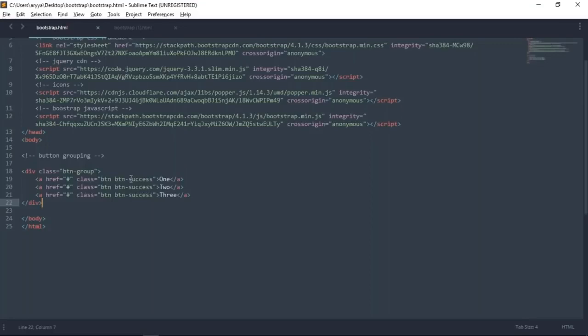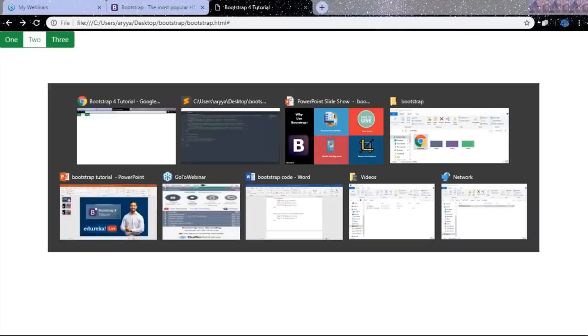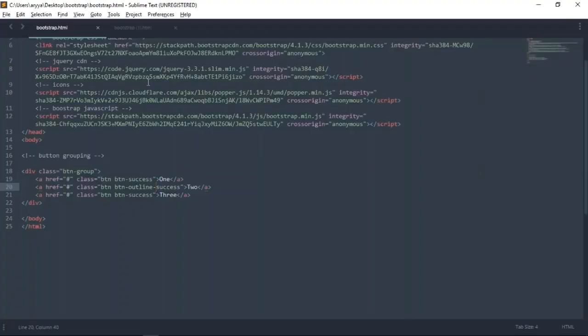Now you see we have 3 different buttons that are actually grouped together, right? Now you could have added an outline in this button and it would have been exactly the same. Let me show you. Yeah, now you see this has this nice little outline feature, and that's how you group buttons together. Now you can also group buttons together in a vertical fashion. So to do that, all you have to do is change this class to button group vertical. If you change that to vertical, this becomes vertically grouped buttons.